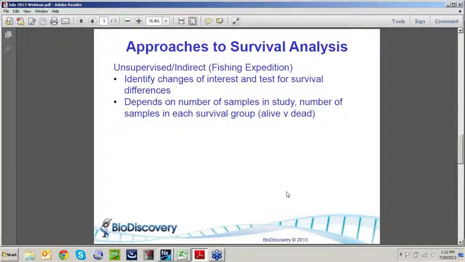The first is an unsupervised or indirect approach, or what I would call a fishing expedition. And in this approach, what we're going to do is identify changes of interest just through our routine analysis, and then we can later test to see if there's any survival differences. The ease of this depends on the number of samples in the study, as well as the number of samples that are in each survival group, alive versus dead, and just the overall variability within our copy number profiles. And so like I said, sometimes it can be easy, sometimes it can be really hard. It just depends on your data set.